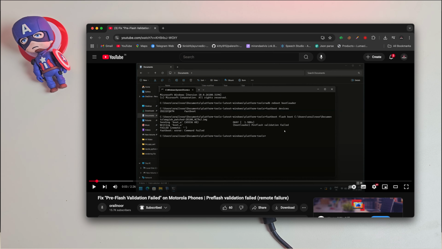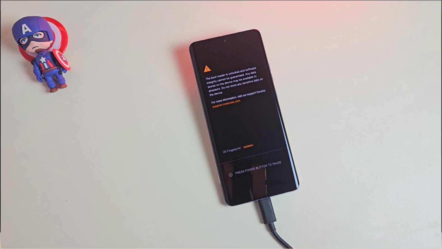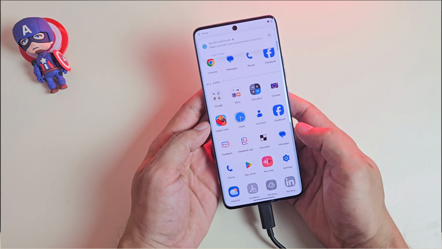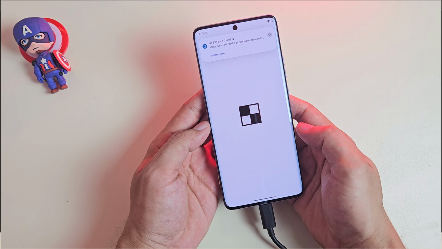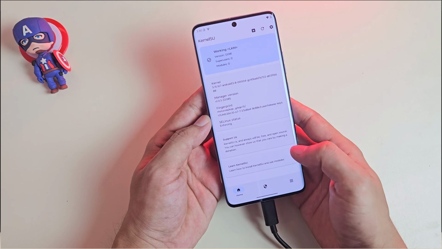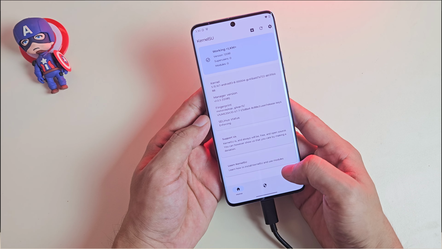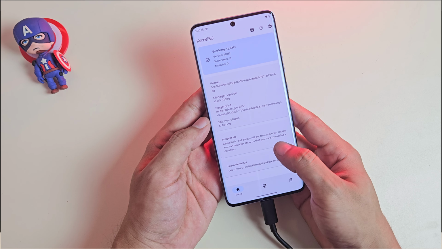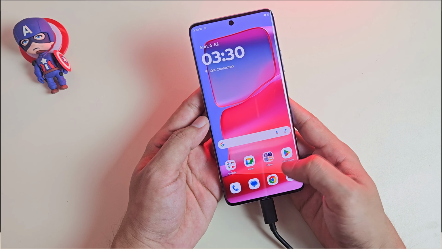Our phone has booted successfully. Let's open the kernelSU app. You can see it shows kernelSU status is running, which means we've successfully rooted our phone. Let me download a root checker app to verify.